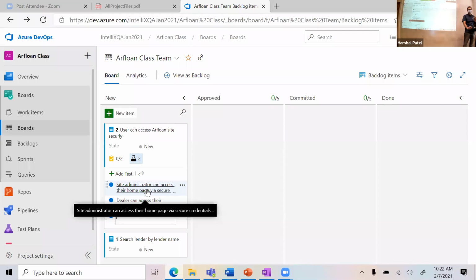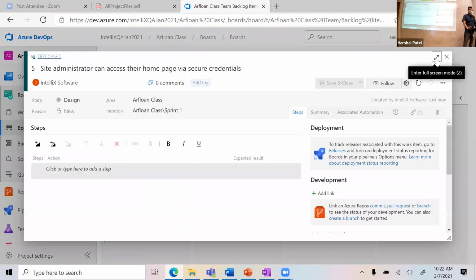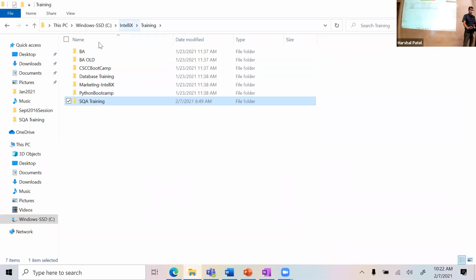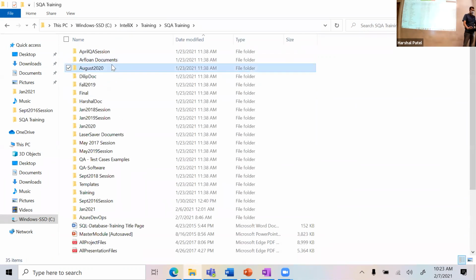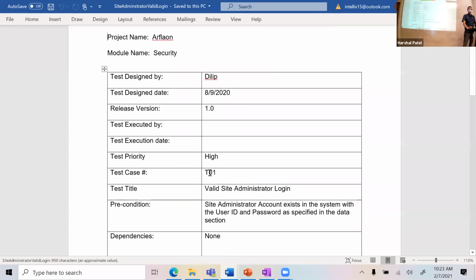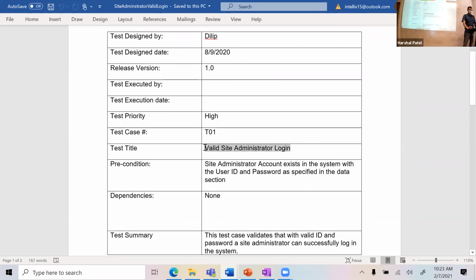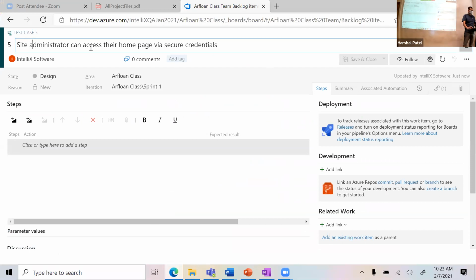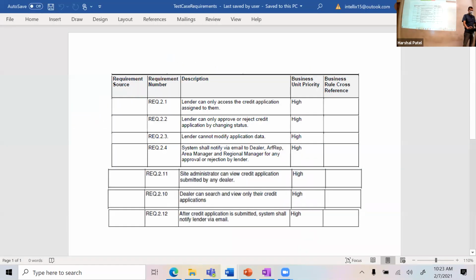Now, where do I go and fill out the details? That's where you click on the link, and it will pop up another page, and here are your detail steps. Let me pull up the existing one that I have, or Dilip created earlier. Let me see if I can pull that up quickly. Okay, so this is my test case: valid site administrator login. You can simply cut and paste into your test case here. So let's come back. This is my title.